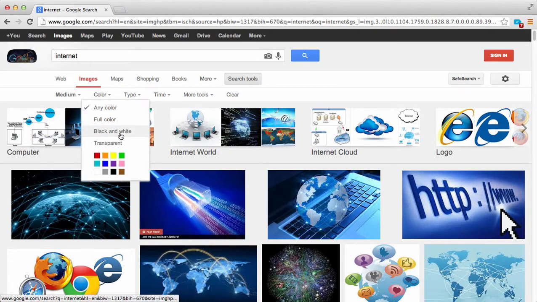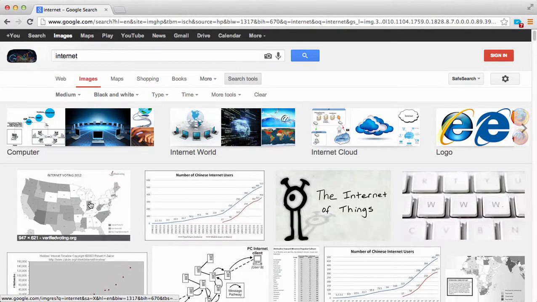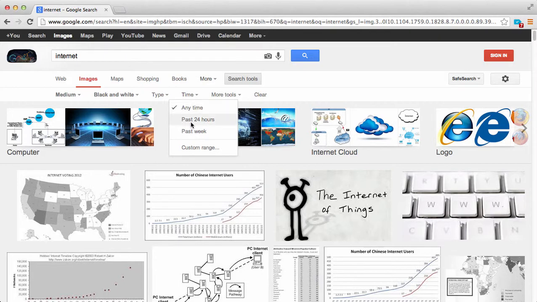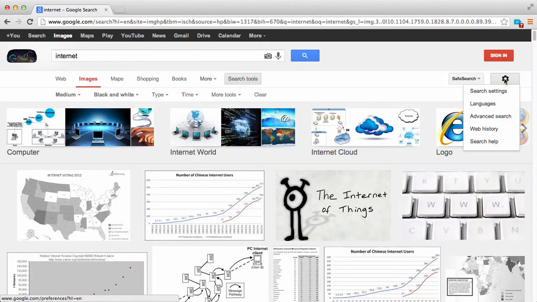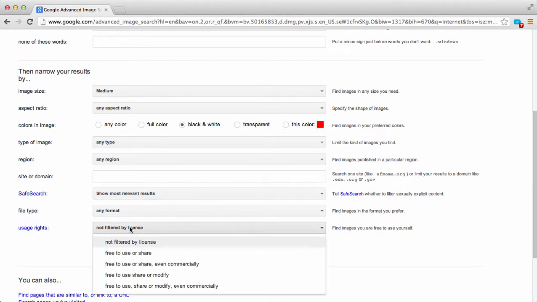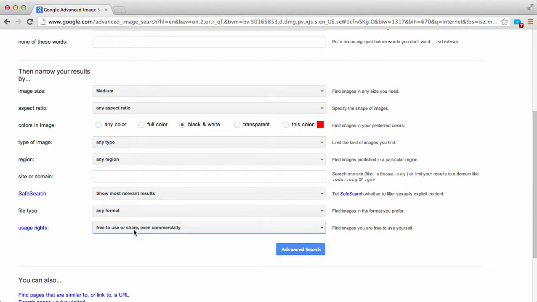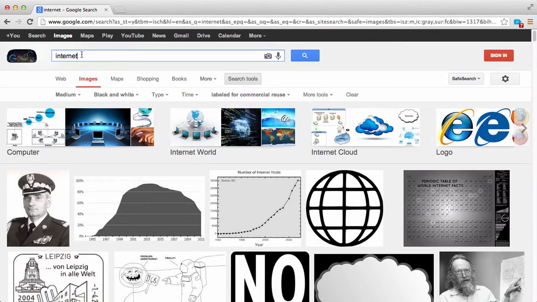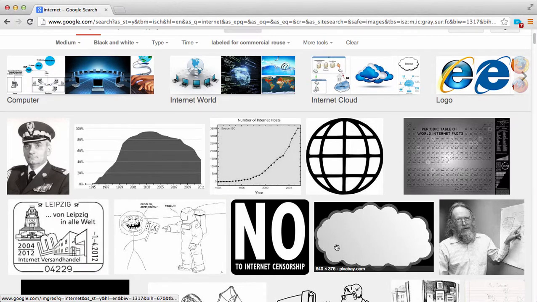You can change the color, right? We can change it to black and white and it's only going to show images that are black and white. And then we can go by type like face, photo, clip art, all this stuff that I talked about earlier, when it was uploaded. And you can also go over here and go into advanced search. Right here you can narrow results even more by a certain site, or by license rights. We can even do a search for stuff that we can use commercially. Here's a bunch of pictures on the internet relevant to the internet keyword, and here's a bunch of images that you can use for commercial use.